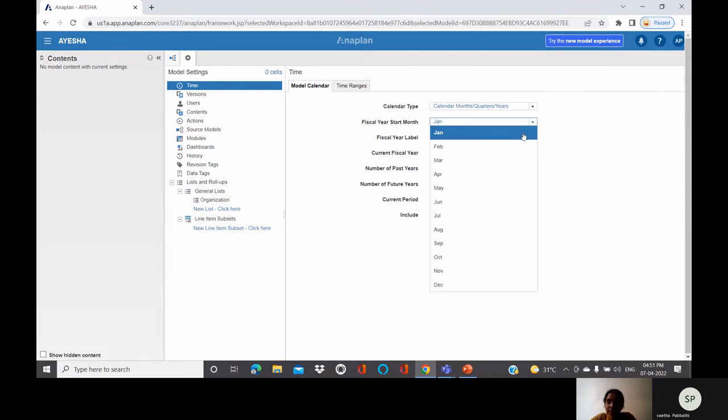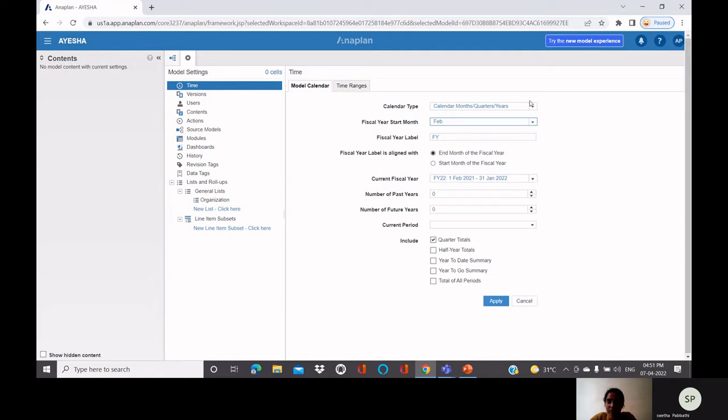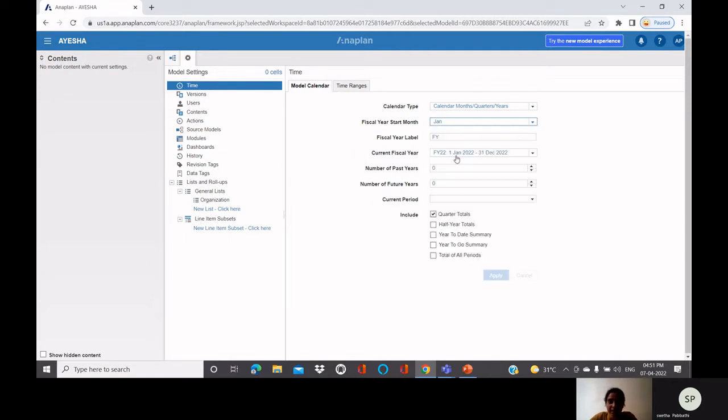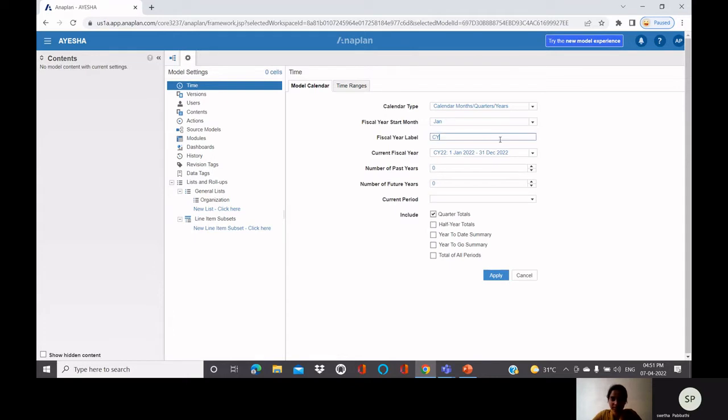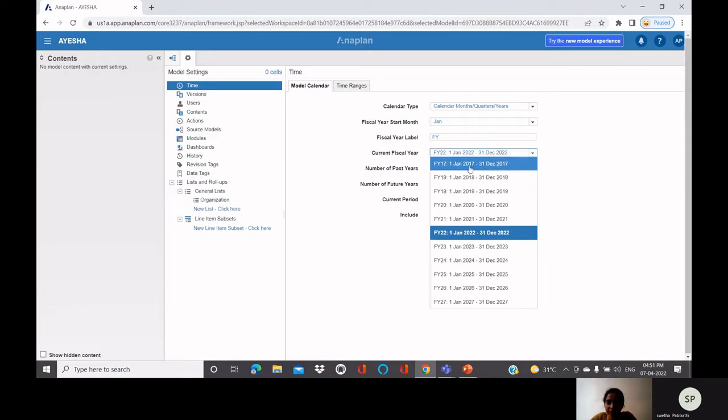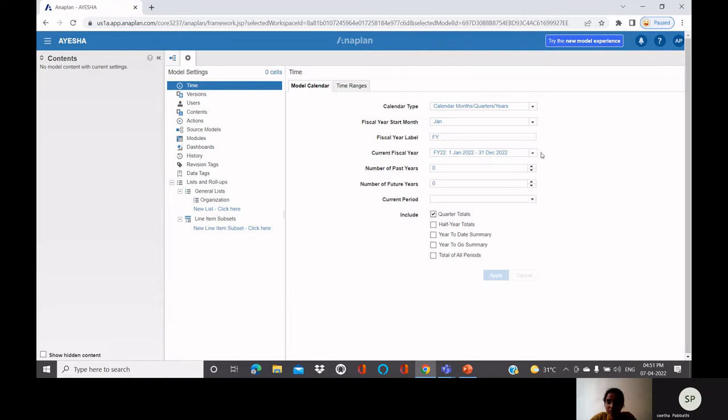Fiscal year start month is used to keep a month like February, whatever we want. This is the fiscal year label. It is the showcase of the model calendar. If we give any CY here, it reflects in the current fiscal year, and it shows like CY. Whatever we need, we can keep Jan or whichever month we want to display here.